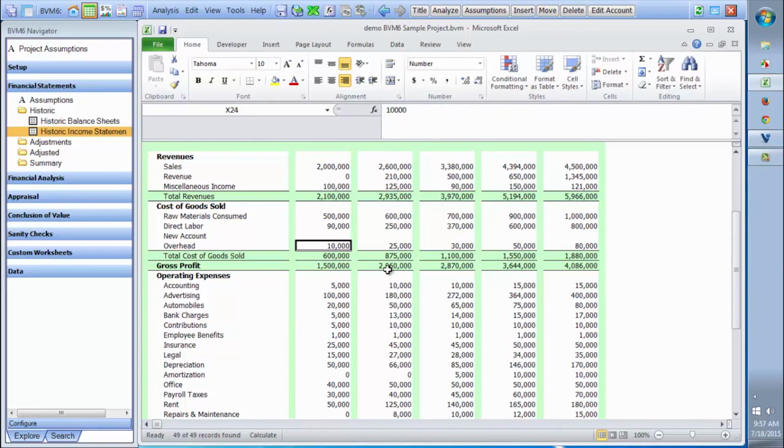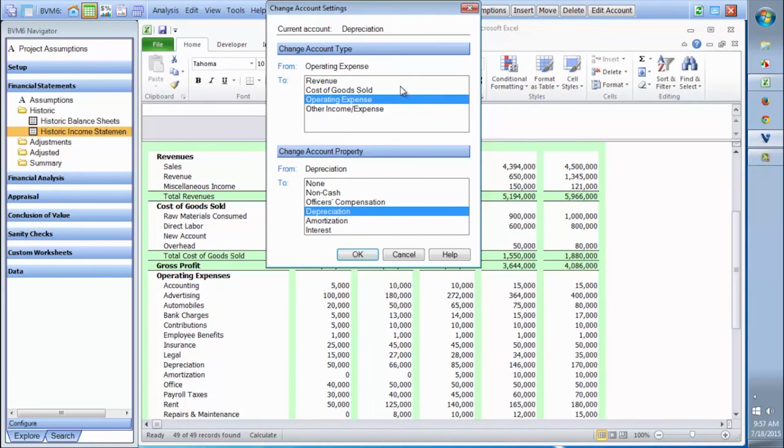And if I want to check what the property of an account is, in this case here I have depreciation. I don't have to be on a number per se, but I do have to be on a row. I click on Edit Account and it will say here's what my properties are. So computers are dumb. It needs to have the property specifically delineated so that in the income models it knows what's going on, and that's how we do that.